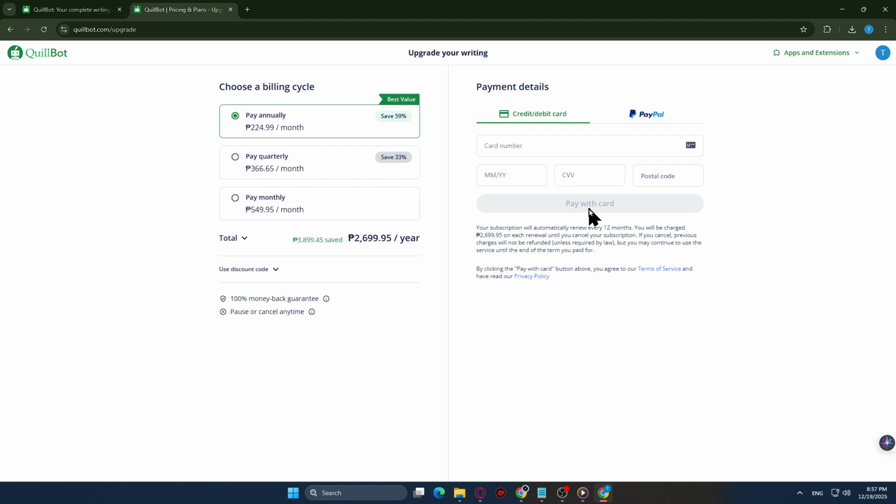That's the full process. Go to QuillBot, choose Upgrade to Premium, enter your payment details, and you're all set.